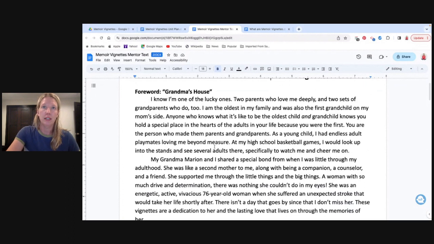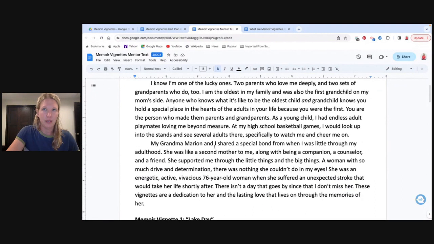I know I'm one of the lucky ones, 2 parents who love me deeply and 2 sets of grandparents who do too. I am the oldest in my family and was also the first grandchild on my mom's side. Anyone who knows what it's like to be the oldest child and grandchild knows you hold a special place in the hearts of the adults in your life because you were the first. You are the person who made them parents and grandparents.